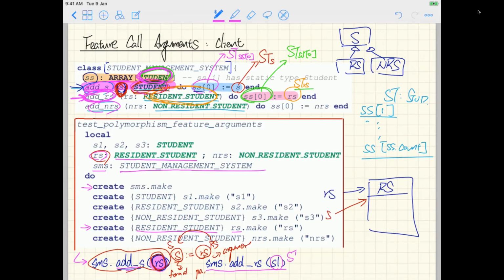S1 over here, the static type is declared to be a students. On the other hand, for this particular feature, add RS, the parameter is simply resident students, right? So it's as if we try to do RS is assigned to S1. RS is over here, which is resident students, assigned to S1 over here, which is students. You cannot assign student to resident students because student is not a descendant class of resident students. That's exactly how you judge.